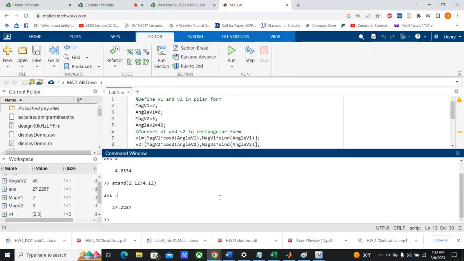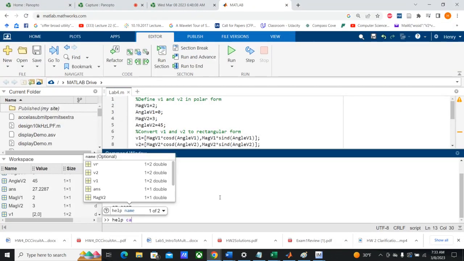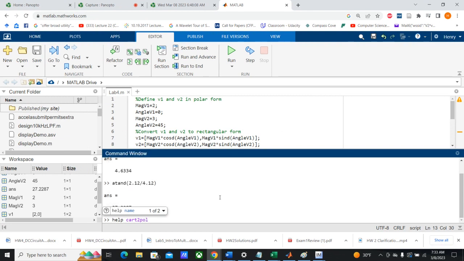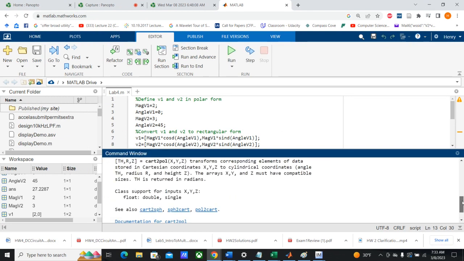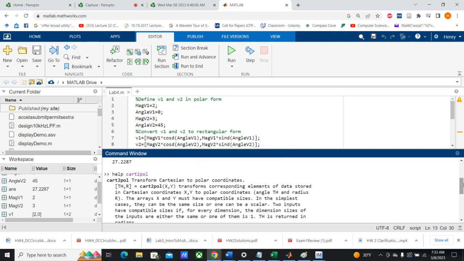So let's actually see how that works. The easiest way to see how something works is to actually type help and then the name of the function afterwards. You can also just go to Google as well. That works, but sometimes you can just see through the examples how this actually works.